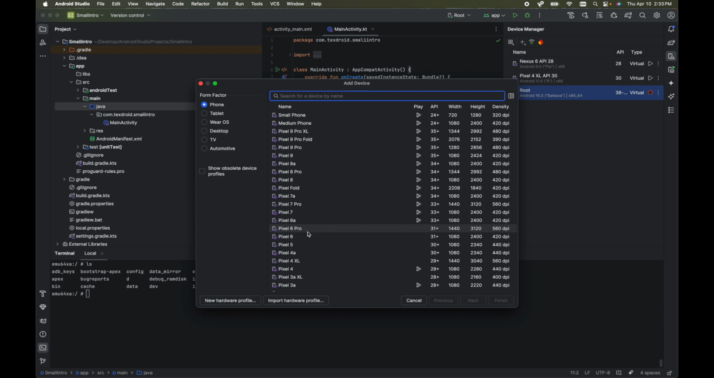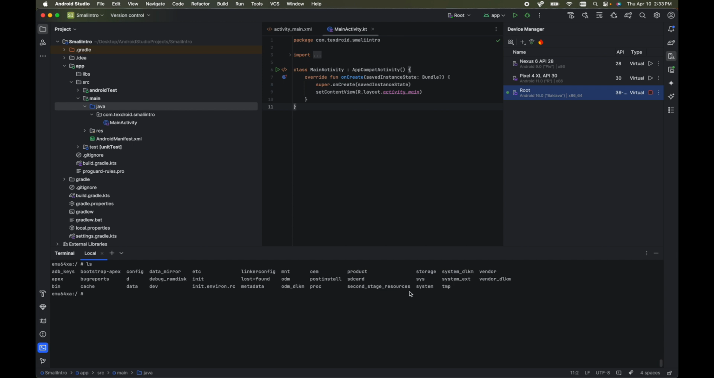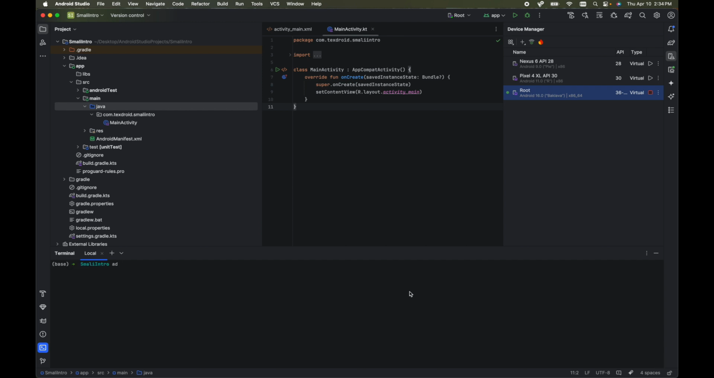Pixel 6 Pro. You want to make sure you select one that does not have Google Play. No Google Play. Okay, click next, and then you want to make sure you do Google APIs. And I selected this one, x86 64, and then I clicked finish. Okay, so there you go. And then you can see here, I'm going to list the devices, adb devices, and you can see there I have the emulator running.